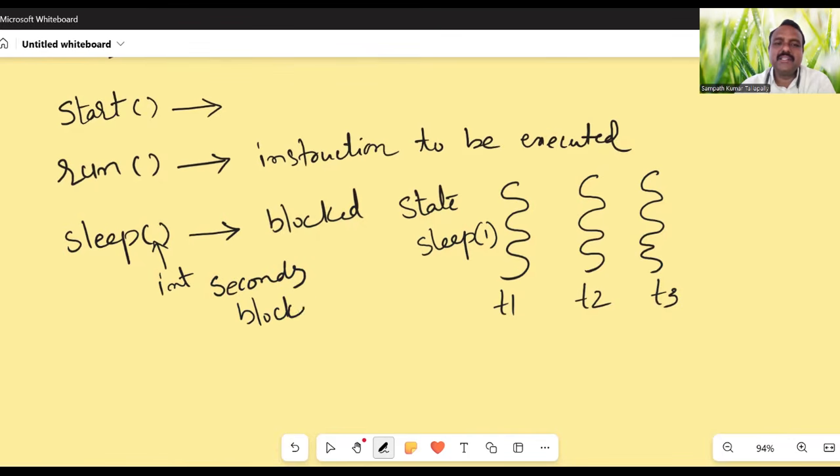How many seconds I need to be blocked will be specified by this integer. Suppose if I say 1, it means your thread is going to be blocked for 1 second. If I say 10, it means your thread will be blocked for 10 seconds. If you say 100, it means your thread is going to be blocked for 100 seconds. Now, I say sleep 1 here.